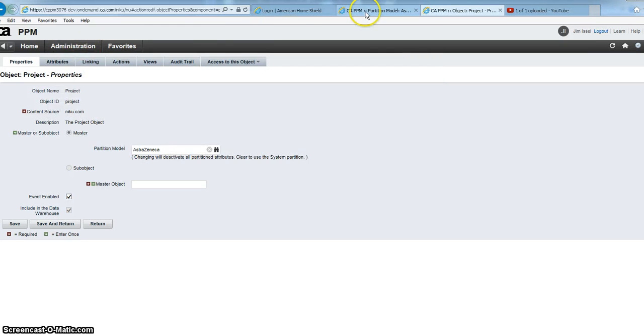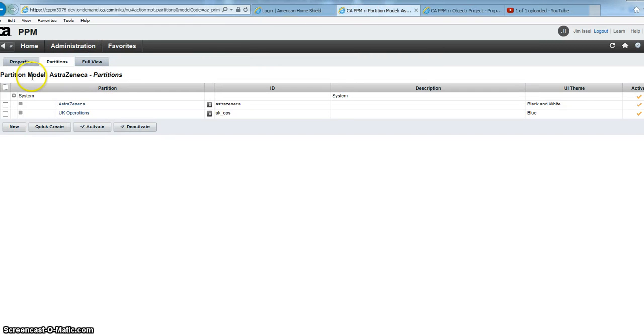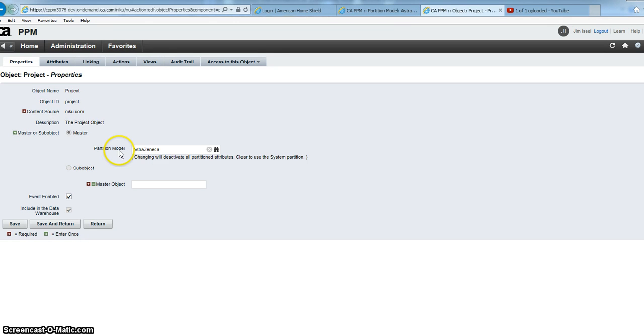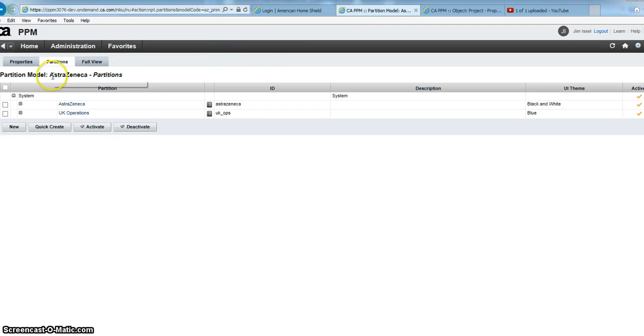So if again I look back at my partition models, the name of the model is AstraZeneca, and one of the nodes in there is AstraZeneca. That's probably poor planning on my part, but when you look at the partition model, this AstraZeneca refers to the model name, not to this name.